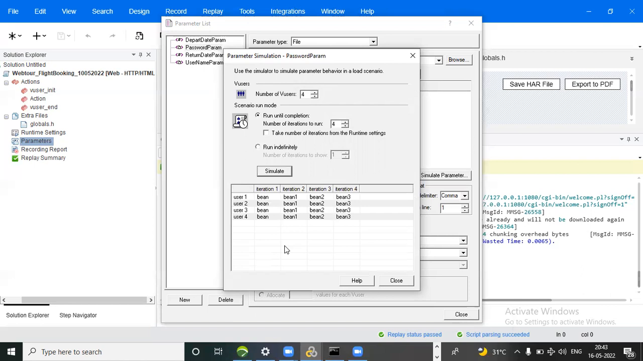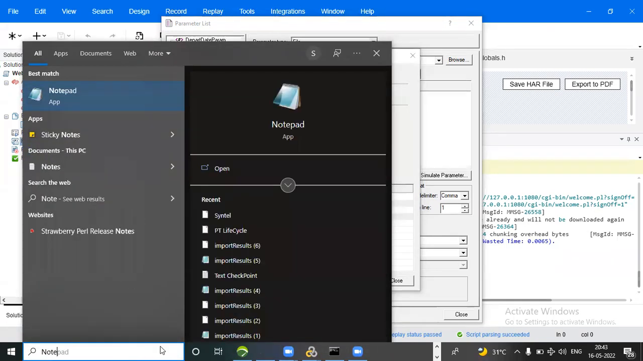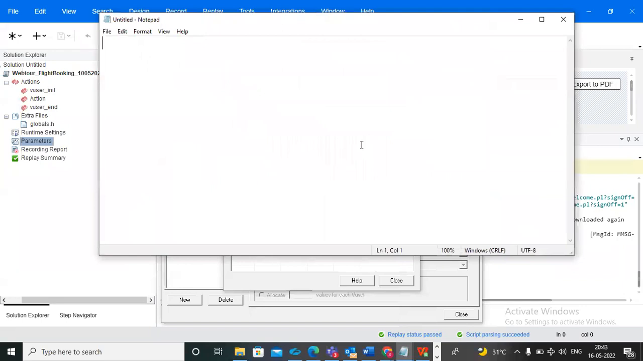What is sequential? Means every user has to pick the first data point. User one will be the first data point. What is that? Bean. Okay. So could you please explain once again? Yeah, I will explain, note that. Okay, no problem. Actually, we're getting confused. Yeah, no problem.